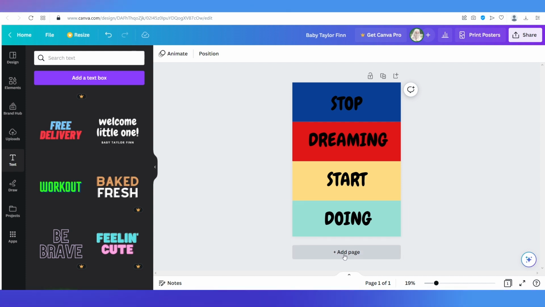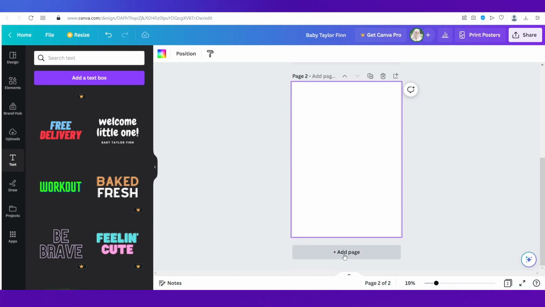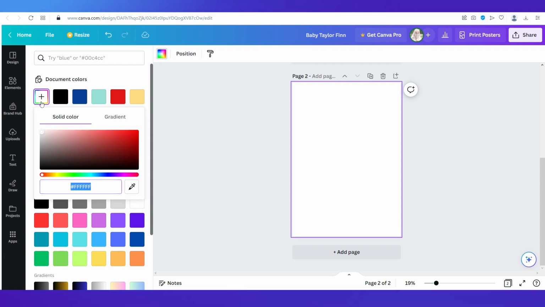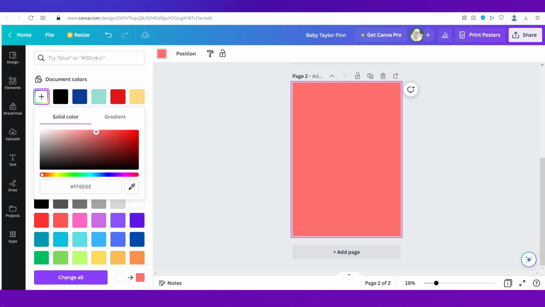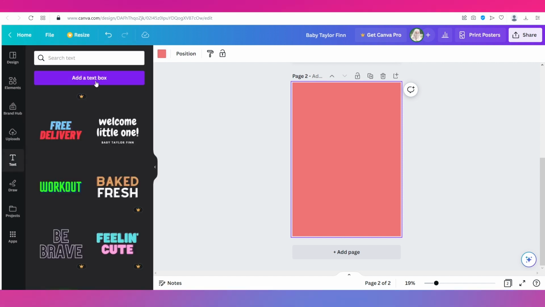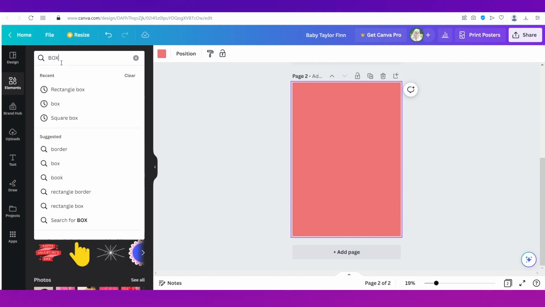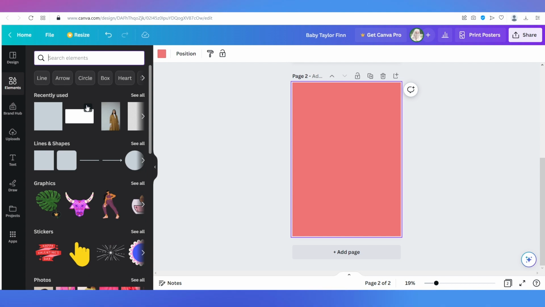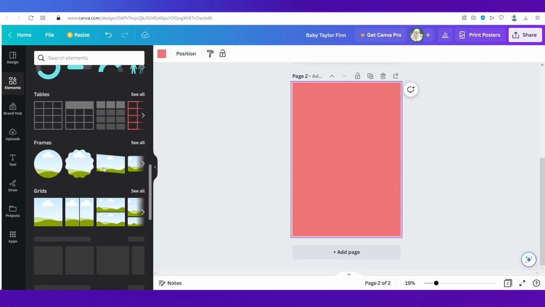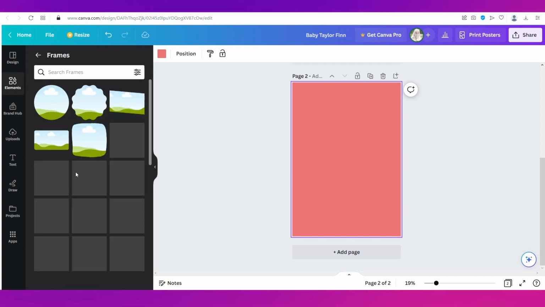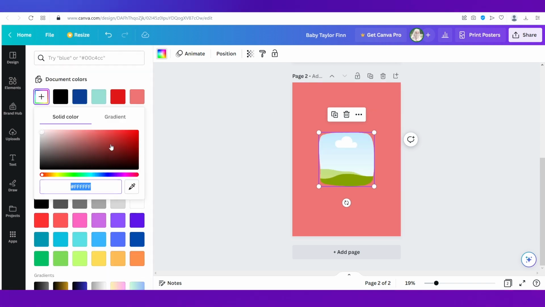To do that, we just need to click on add page over here and it will come. Now let's go for the background color. I think I'm just going to choose a background color from here, something that is light like that. Next, what we're going to do is go to elements and I'm going to search for box, or what we can do is we can just go to the frames over here, and if you click on see all, you have all these frames that you can use. So what I'm going to do is I'm going to just take this frame over here. Now we're going to change the color of this one, something contrasting to our background, maybe something like that.